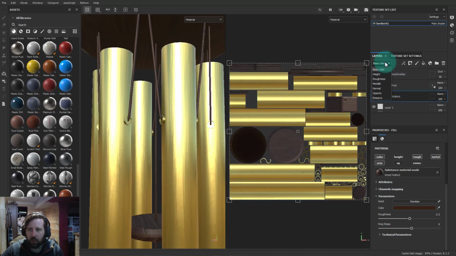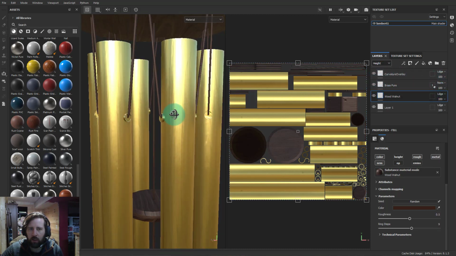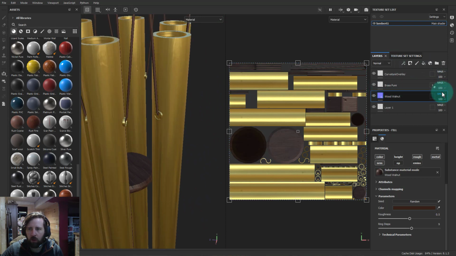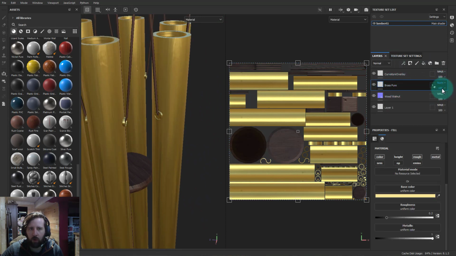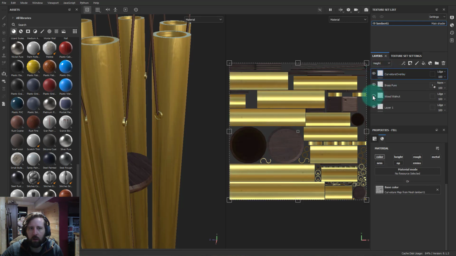I'm going to change base color to height, and I'm going to change brass pure to normal. Okay, and then I'll go to normal and change brass pure's drop down to normal, and roughness, that's good. Height, metallic. I'll change that to normal, and normal, I'll change this to normal.